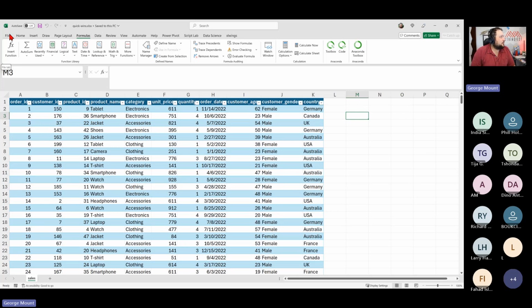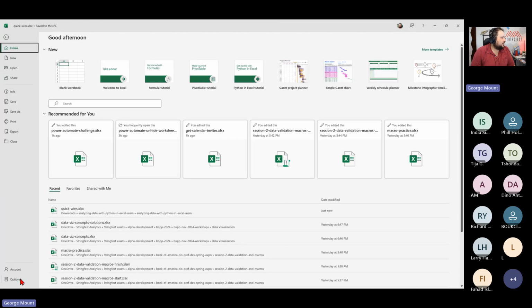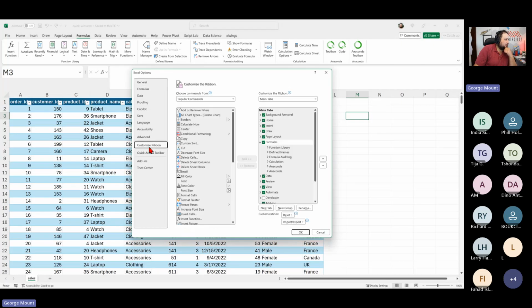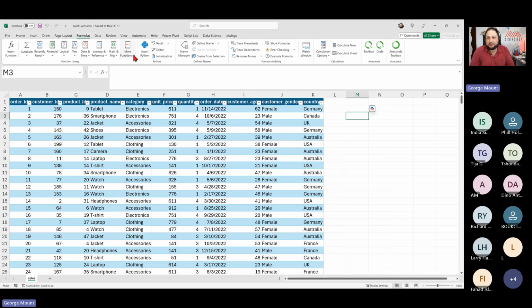We're going to go to File, then Options, and where it says Customize Ribbon, let's do a reset. I'm doing this for myself because I don't see any references to Python up here in the Formulas tab. I'm going to reset all customizations and click OK. For whatever reason, it's there now. I don't know why that's the case, but if you're having that problem, that's where you should go.